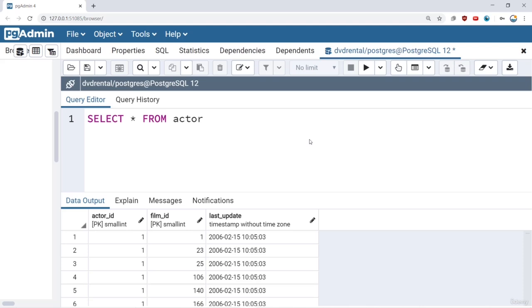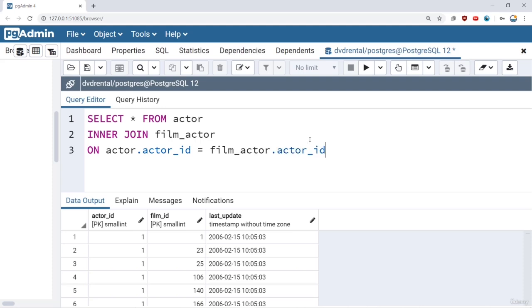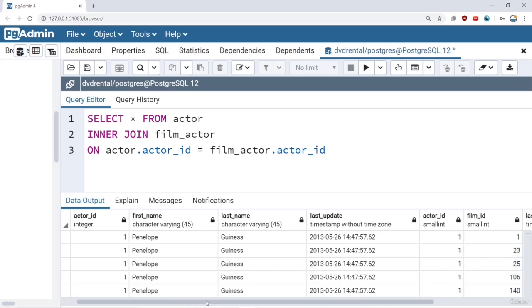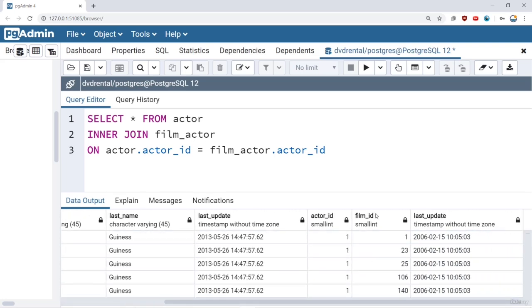So let's say select everything from actor, inner join with this film_actor table on actor.actor_id is equal to film_actor.actor_id. If I just run this and see the results here, now I have the information of my actors, first name and last name and their actor ID. And if I scroll down, I now have this film ID, which is exactly what I need to join this now with the film table.